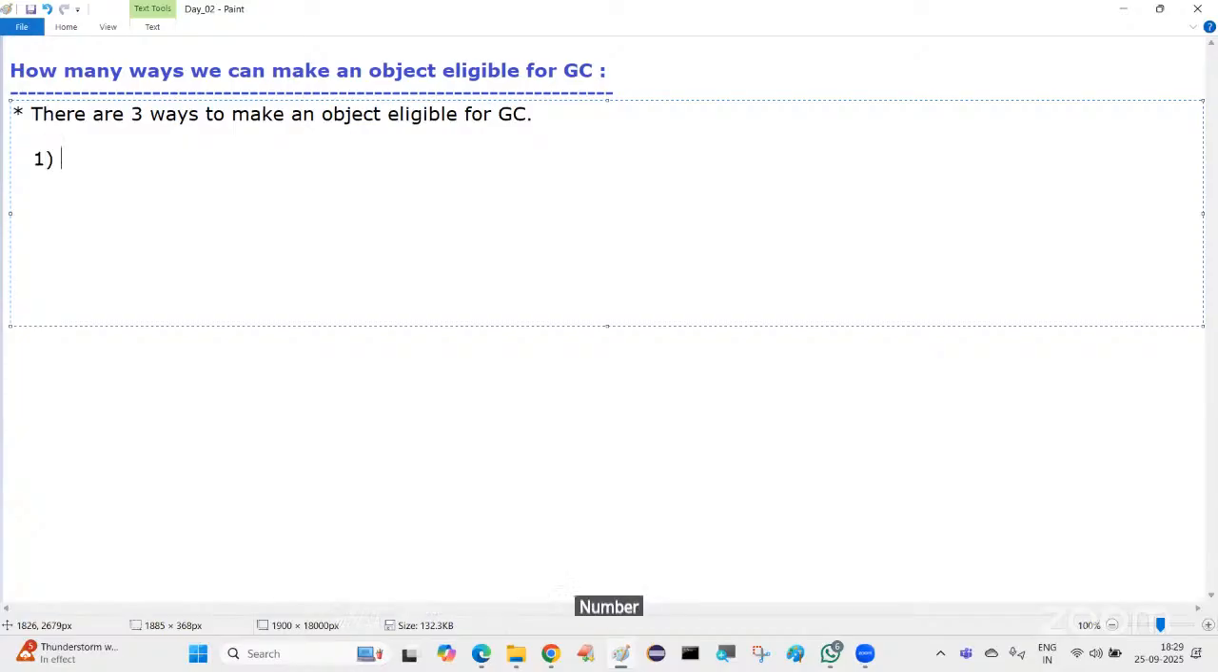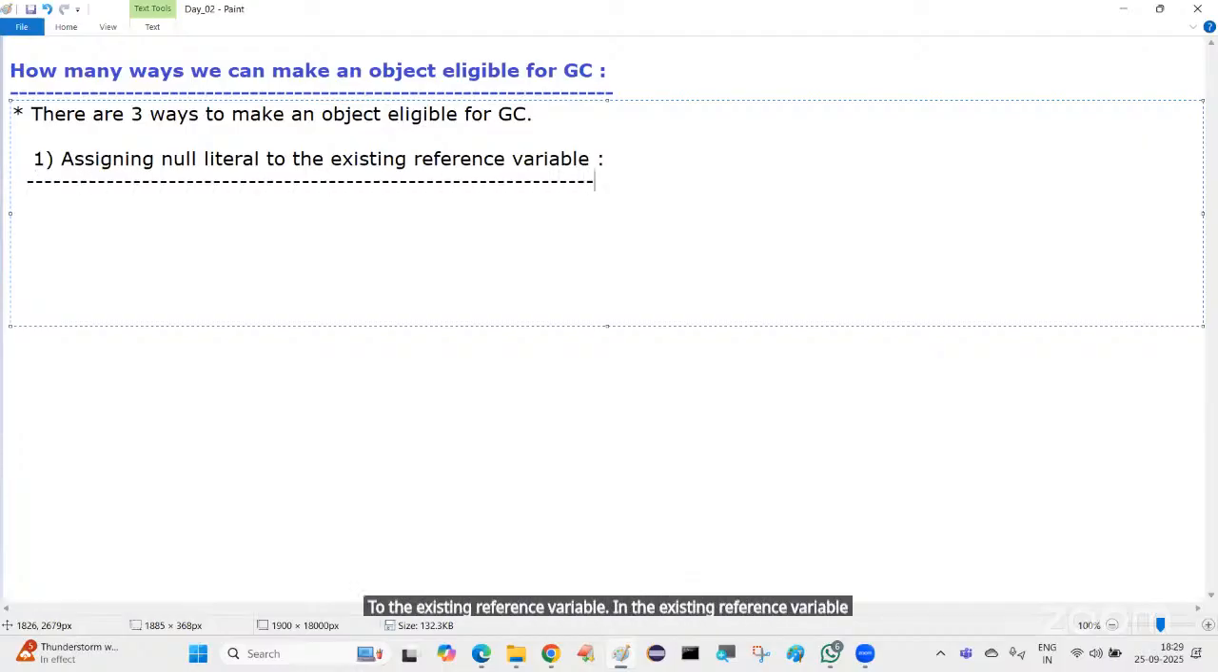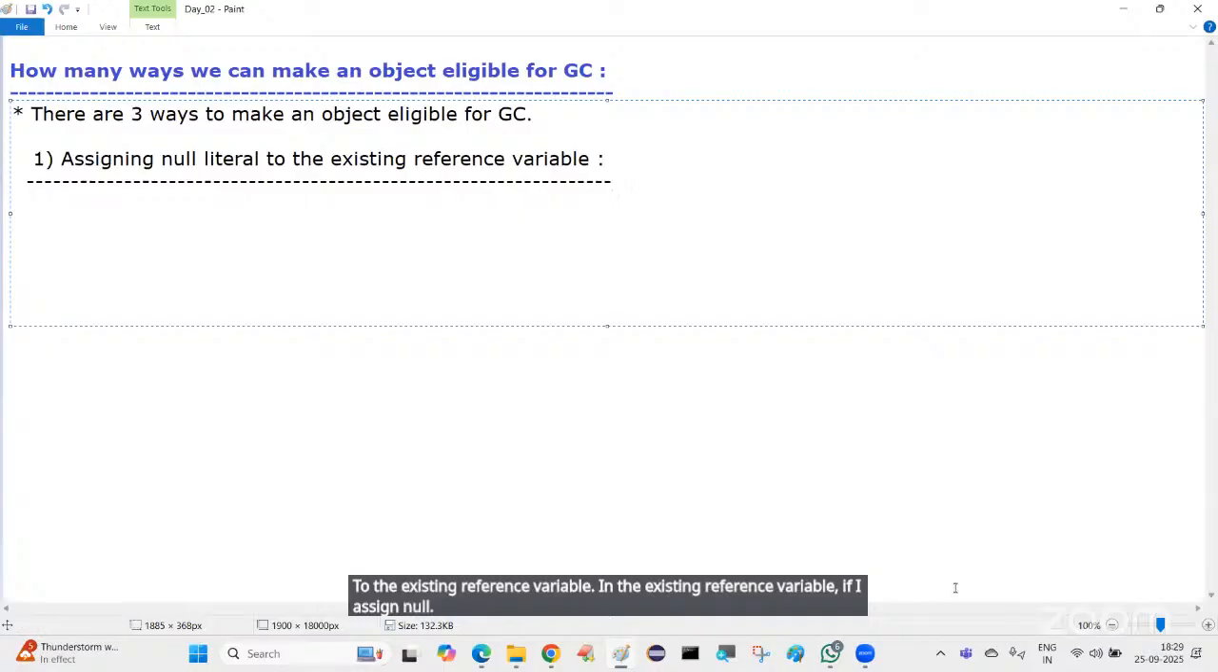Number one, assigning null literal to the existing reference variable. In the existing reference variable, if I assign null, then the object is eligible for garbage collector.